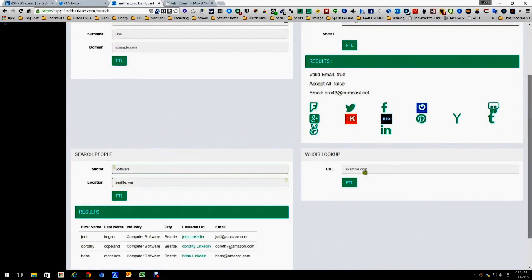Then it has the WHOIS lookup. For those of you that don't know what that is, if you can find somebody's personal website, you could stick it in there and it'll go out and try to find the information behind the website, who they went through to have it, the address. A lot of times, unless they pay to opt out, you'll get a phone number and email address for that person. So it's a great way of finding extra contact information.